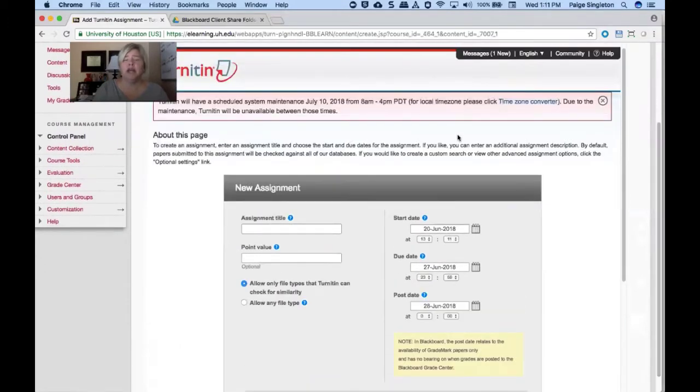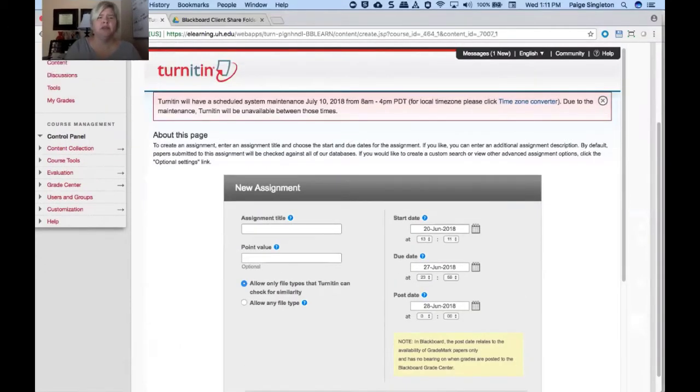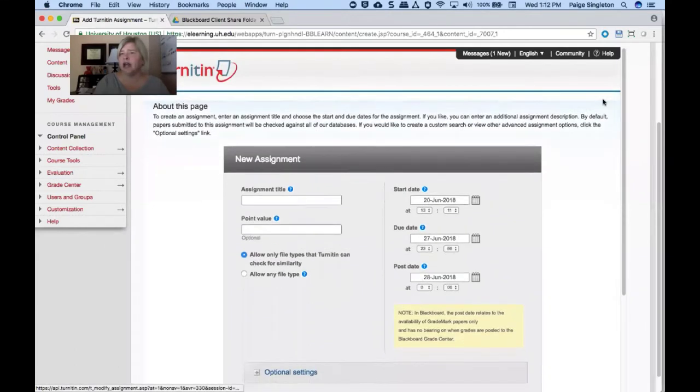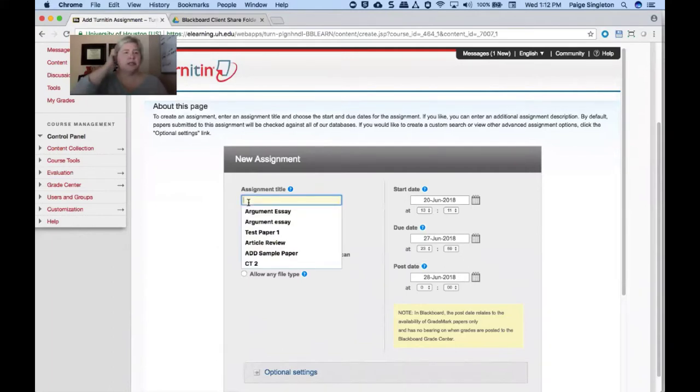One thing I wanted to point out to you is that up at the top, if there's ever going to be a service outage from Turnitin, which we do have a scheduled system maintenance on July 10th, there will be a note up here at the top. So you're going to want to pay attention to those messages. If after you've seen the message you don't want to see it again, you can just close it out. But there is a service outage on July 10th, so mark that on your calendar. On that date, I would not have any assignments due for Turnitin because students will not be able to upload assignments. They're doing some data center maintenance, so it's planned.